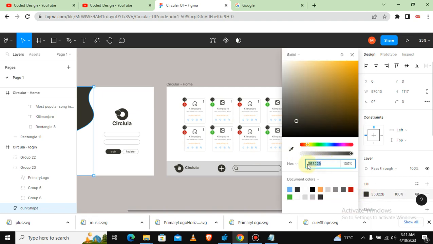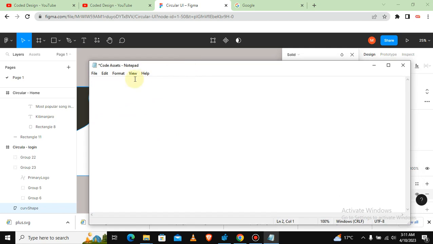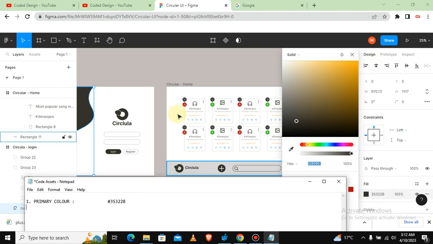Let's say this is our primary color. So I will copy this color and come here, and then I will write, let me just maximize, primary color, and then I will put a tab twice, and then I will put this, and obviously, as you know, we must put this hash symbol. So this is the primary color of the application itself.